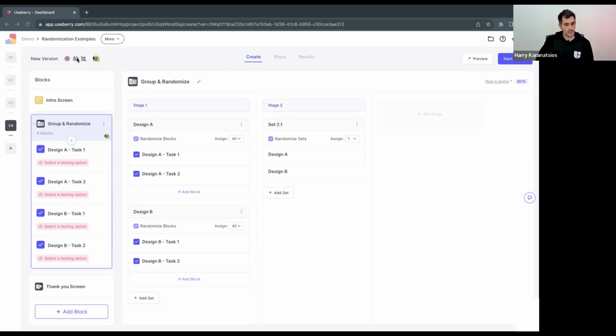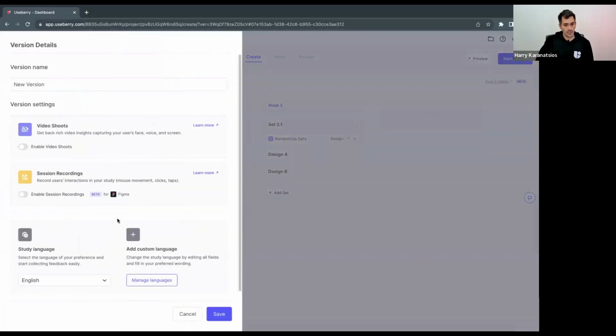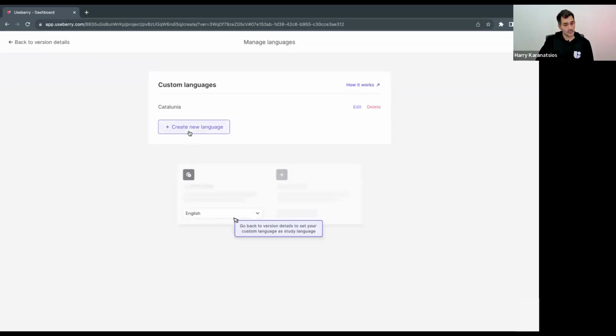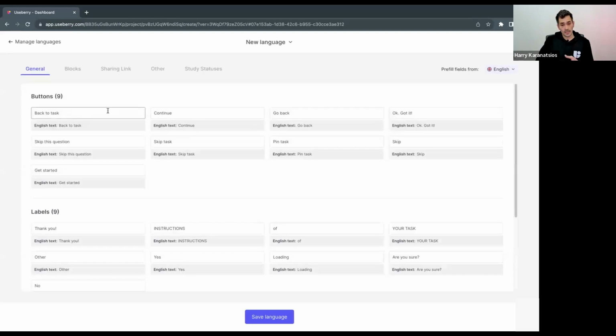you can go to the version settings here and you can create a new language. So you can go to manage languages, create a new language, and you can change everything that Useberry offers, everything that participants see, every single word. So you can do this for translation reasons, or you can do this just because you don't like the default options that we offer. For example, you can change continue or go back or back to the task to anything that you would like.